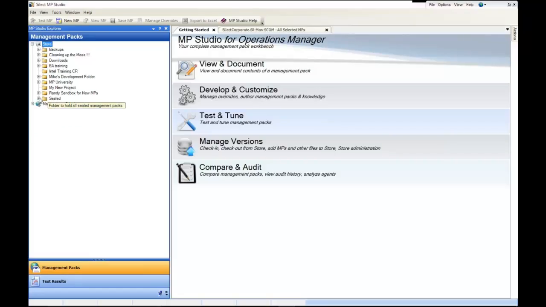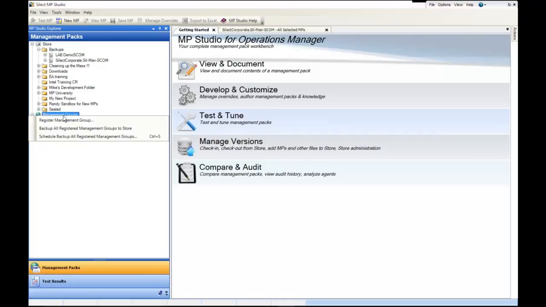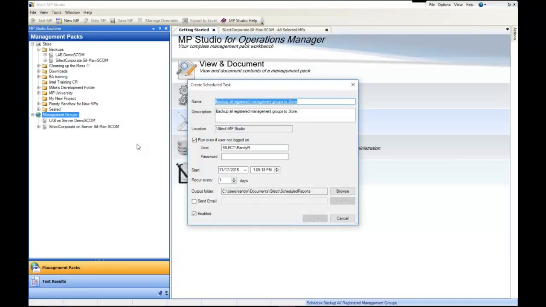Okay. The second special folder type in the store database, and this is new in 7.1, so you may not see this if you're running a previous version, is the backup folder. So this represents a backup for each registered management group, and I've got two management groups registered here, my lab and my corporate environment. And so if you set up the backup or you just simply run an ad hoc backup, MP Studio will copy any unsealed management packs that have changed into the store database. Okay, so you can schedule that backup to happen, and there's another best practice. Schedule that backup to run every evening.